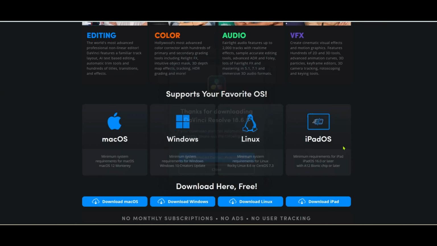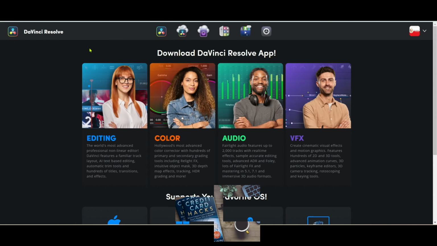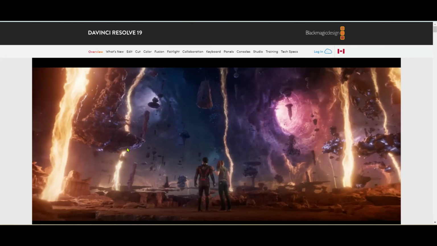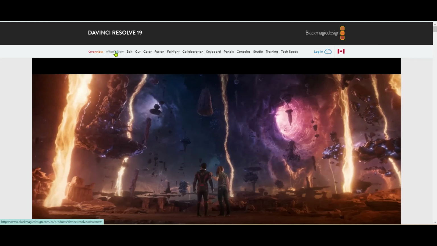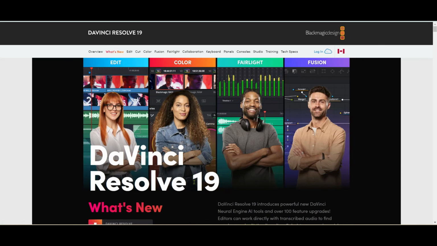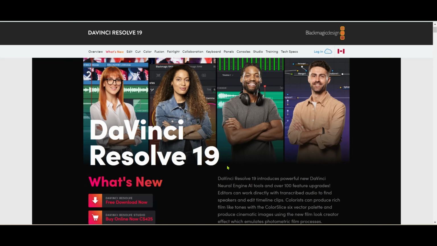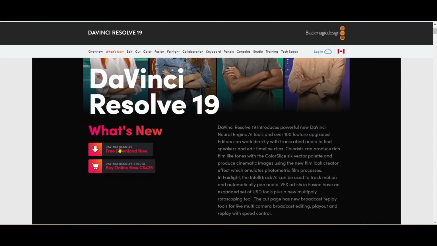Okay, so the way you have to install DaVinci Resolve 19, which is a beta version, is we'll go back to the DaVinci Resolve screen again, and here if you take a look at the upper left corner, What's New, so click on it, and now you can see that it's giving you DaVinci Resolve 19, and then here you have the options, whether free or the studio. So I'm just going to buy the studio.